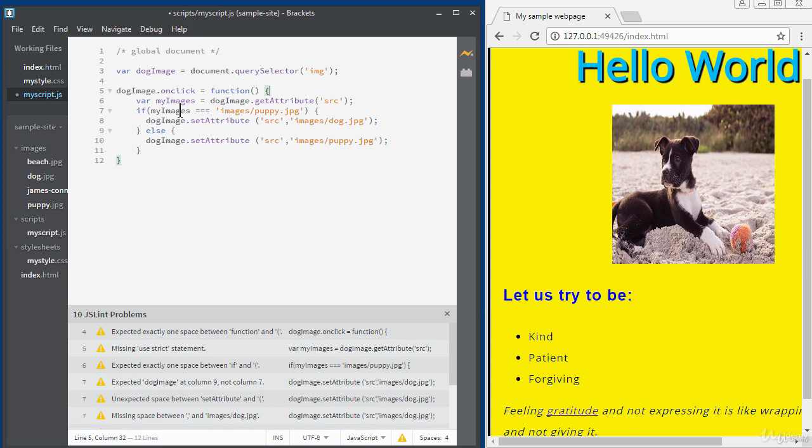Warnings do not stop your code from running. It just means there are some problems that it wants you to address.